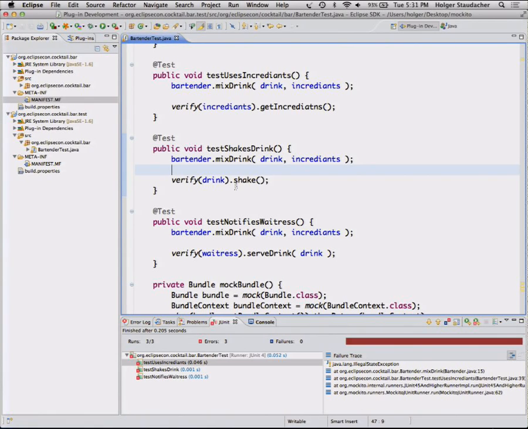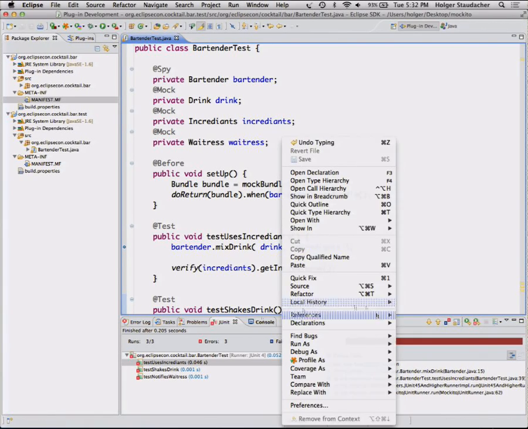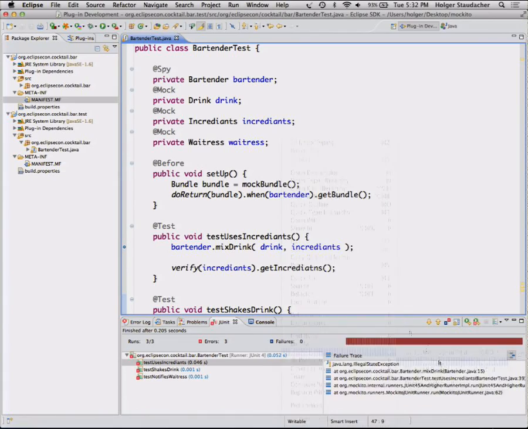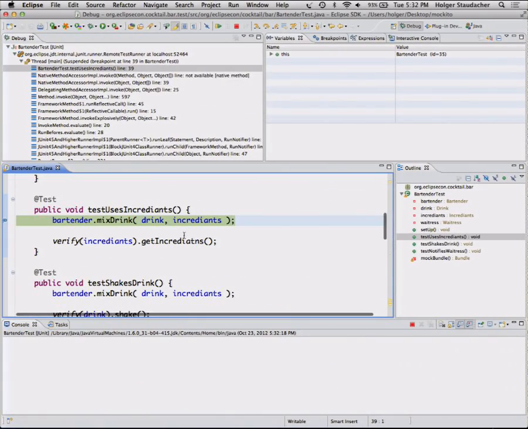But for some reason, we need to debug the code because it's so big and we can't see the error on the first look. So let's add a breakpoint, for example, at the first mixed string method. So I say debug as JUnit test. Okay, I open the debug perspective. And it stops at this call, so I will step into it.